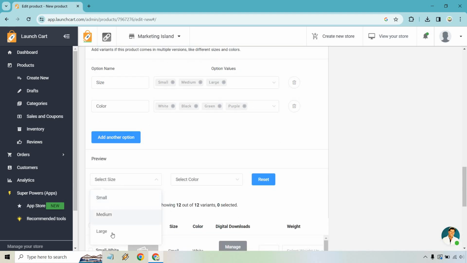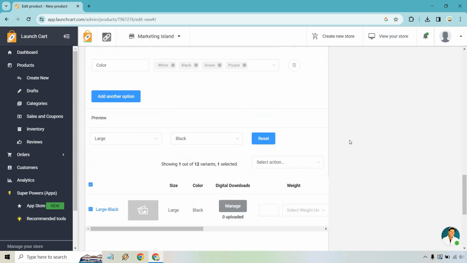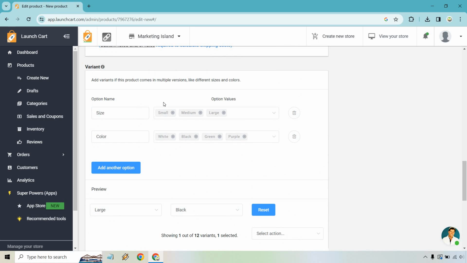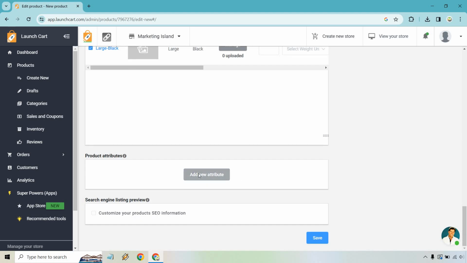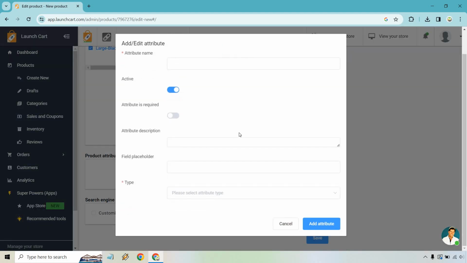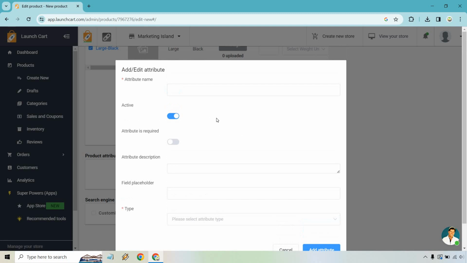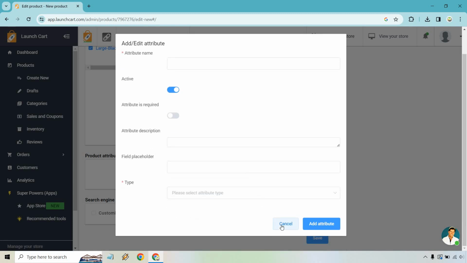So now what we can do is choose we want large, and let's just go with black, something like that. And it's going to show that we have, obviously, the different variants for it. So you can play around with that. Depending on what you're selling, you might have more, but that's obviously going to be very helpful. Attributes, in case you want to add some more things there. I'm not really too sure about what else you could put there, but you can always test that out yourself.